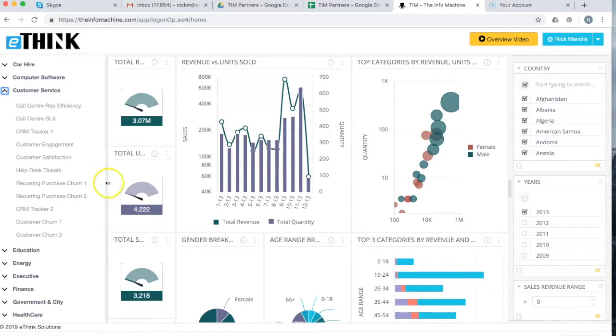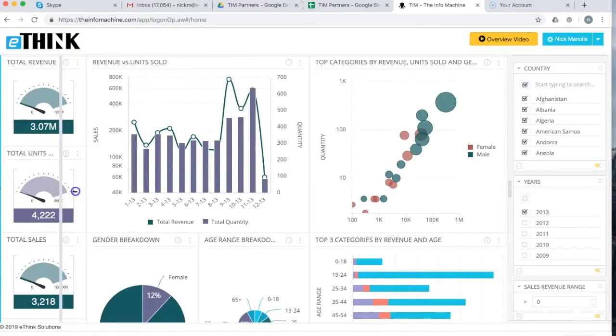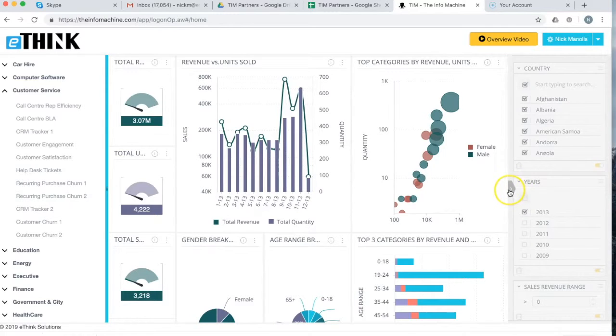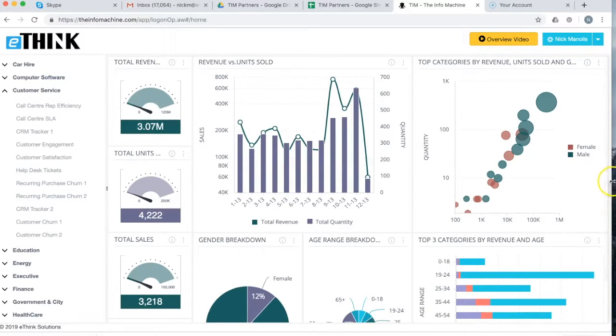So the left-hand menu can be dragged in and out as required. The right-hand menu, there's a little lip that can be clicked in and out.